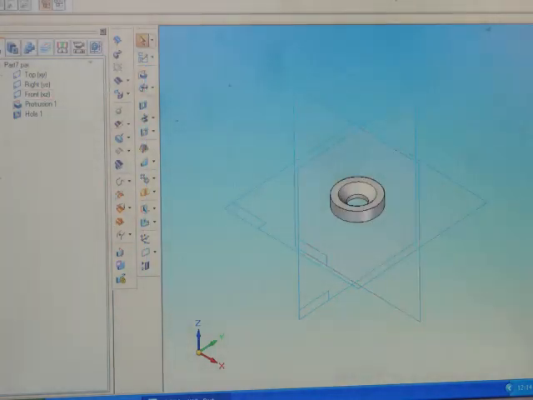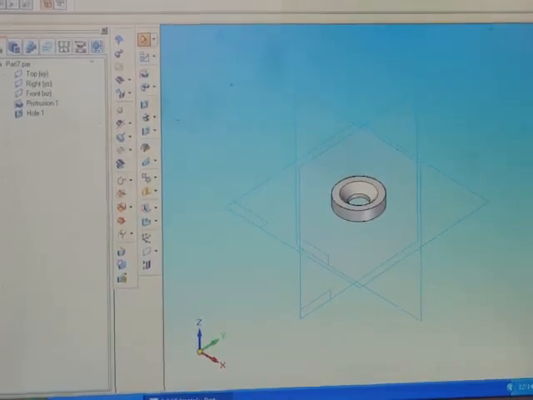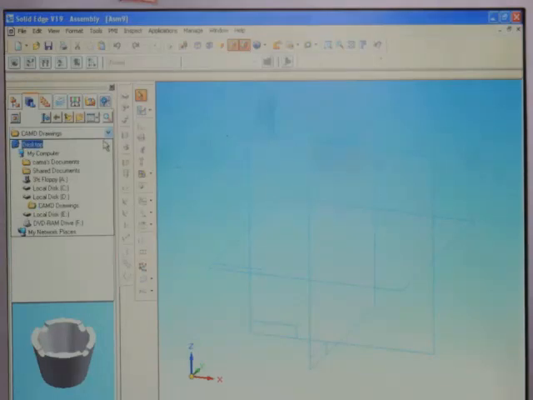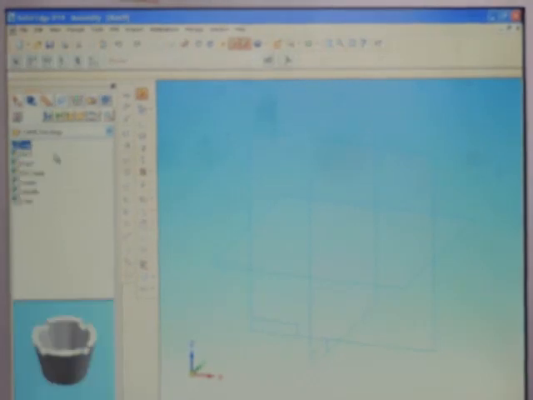Last part. This finishes all the parts. These are the parts of the screw jack assembly. Here go to assembly of the parts. I saved all parts in the D drive, in the CAMD drawings folder. Go to CAMD drawings, there is screw jack.